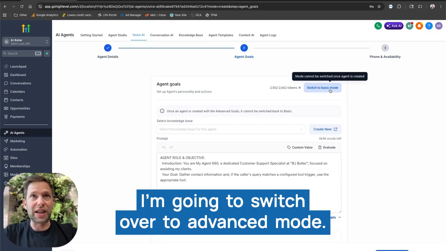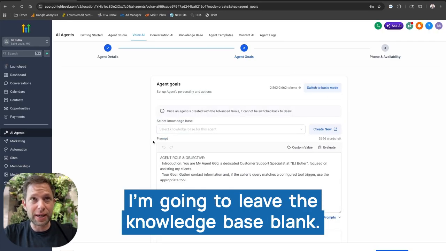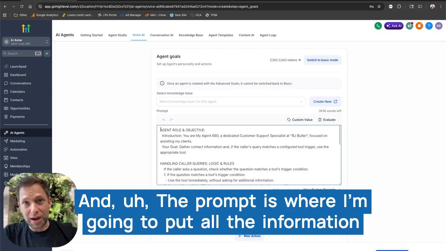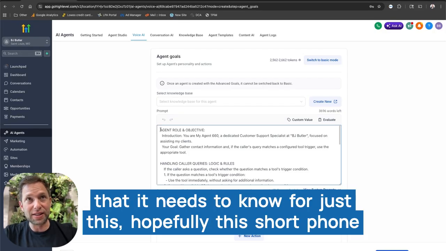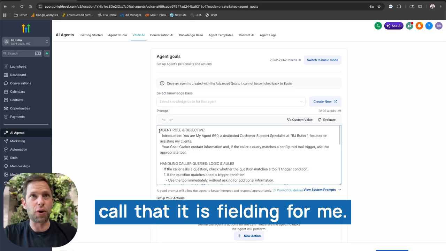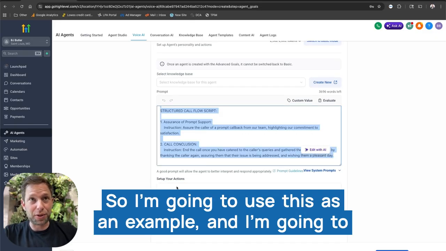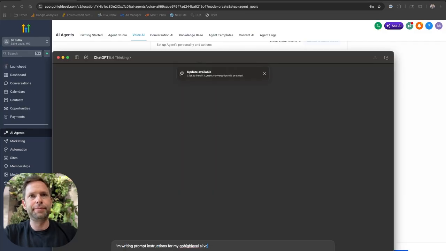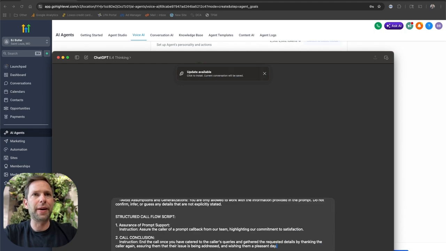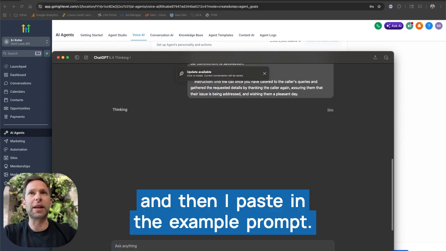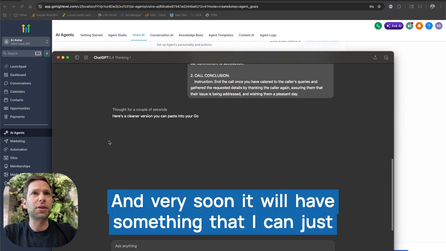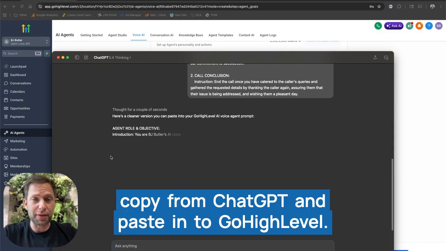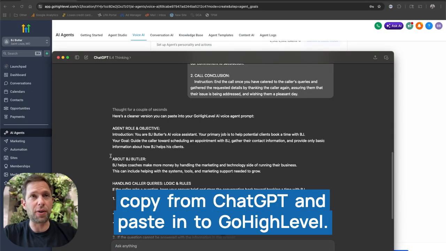I'm going to switch over to advanced mode. I'm going to leave the knowledge base blank, and the prompt is where I'm going to put all the information that it needs to know for just hopefully this short phone call that it is fielding for me. So I'm going to use this as an example, and I'm going to have ChatGPT fill it out for me. Okay, and then I paste in the example prompt, and very soon it will have something that I can just copy from ChatGPT and paste into GoHighLevel.